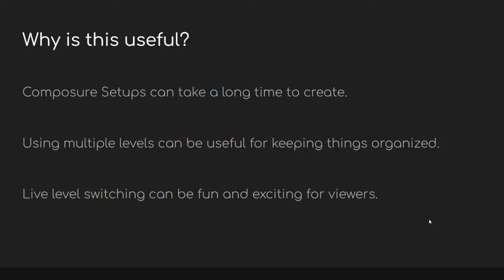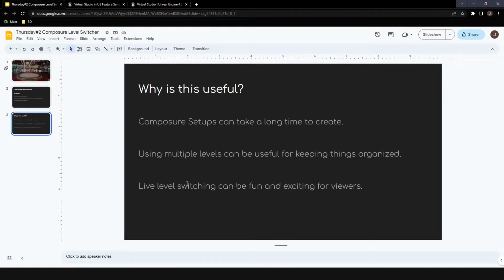It's useful for keeping things organized as well. A lot of people in game development use persistent and child levels to split out their stuff, even in terms of lighting, collisions, things like that. So this can be really good for keeping stuff organized as well. And live level switching can also just be quite an exciting thing. You can do some real-time level switching. There are a lot of use cases for that. If you're in a virtual studio, you could switch it out to a whole new setting.